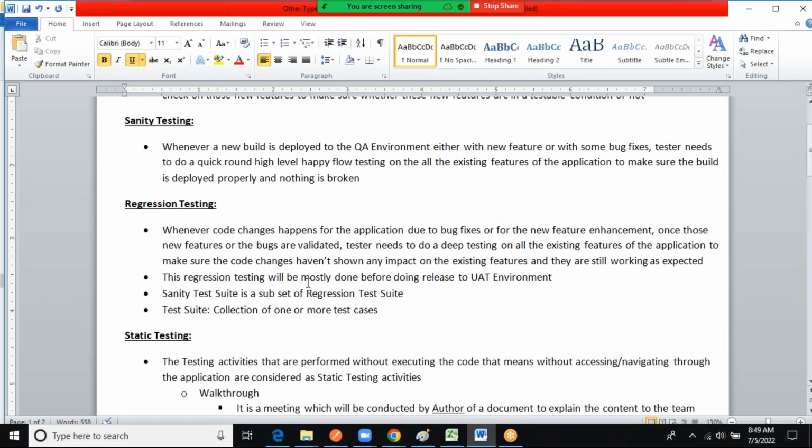In that test suite you will copy the identified test cases under the respective test suite, either the sanity test suite or the regression test suite. You copy the test cases written for the requirement. Clear, Kalyan? Is it clear, Kalyan? Clear, sir.